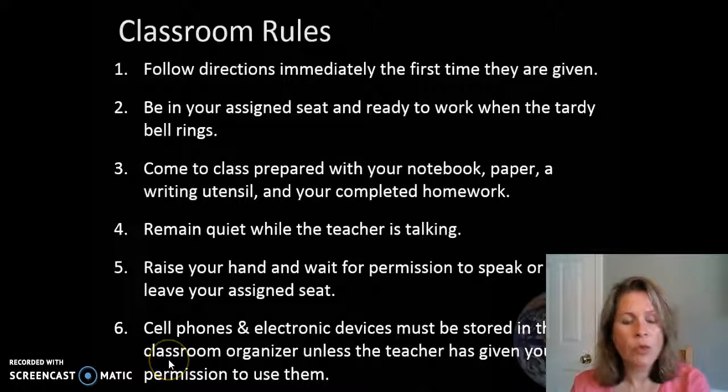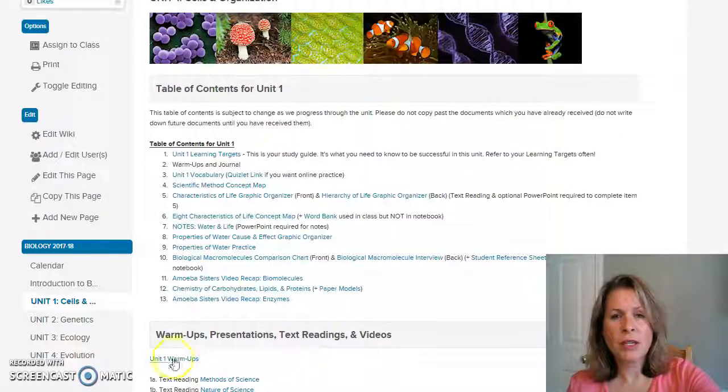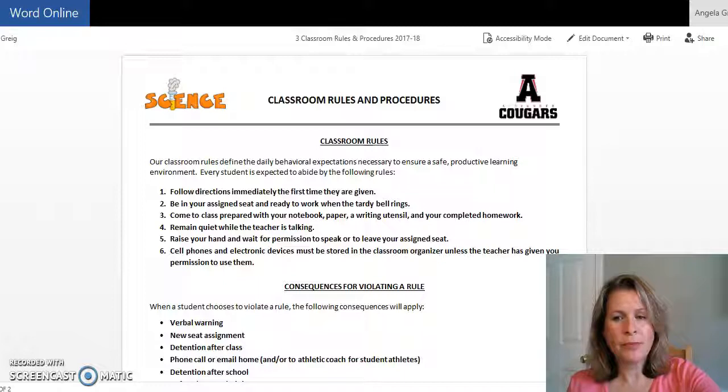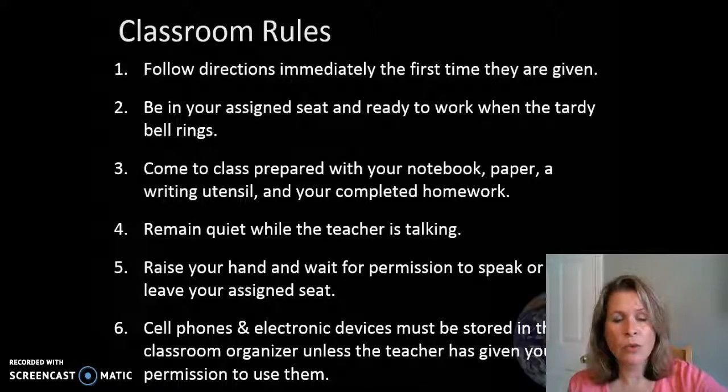All right, the rules. Make sure that you have out your rules document, which looks like this one. We're going to talk about the rules here, and we'll talk about the procedures for how we do things on a daily basis in class. So we're just going to go over the rules here. We'll also talk about them in class too.